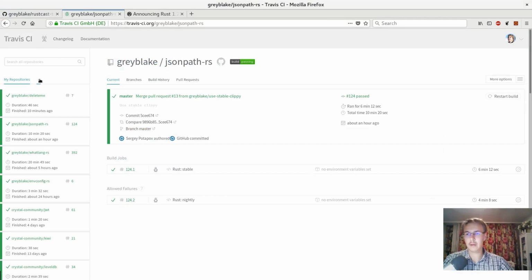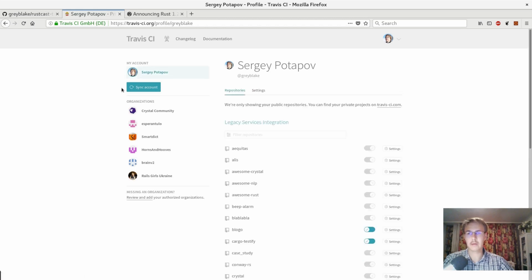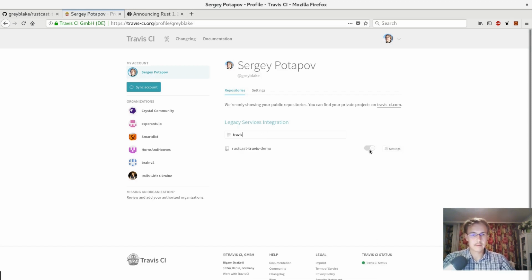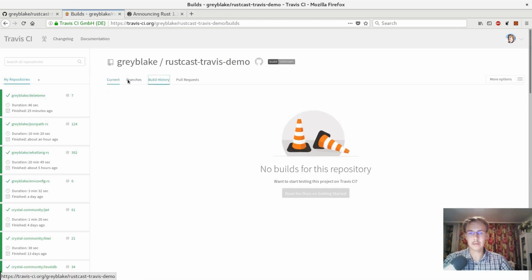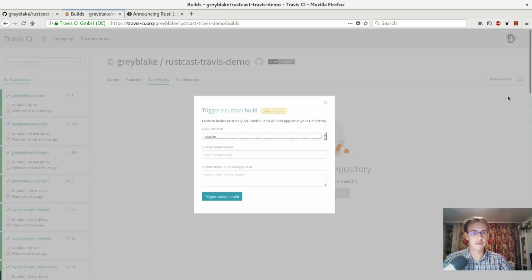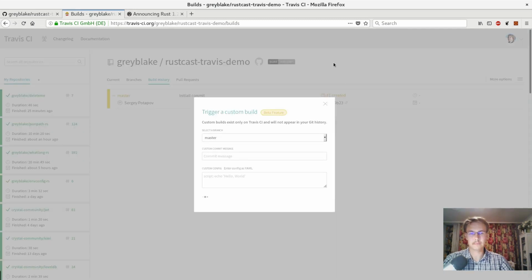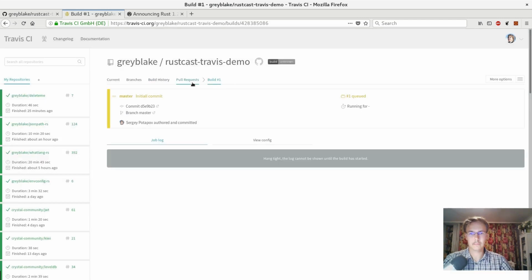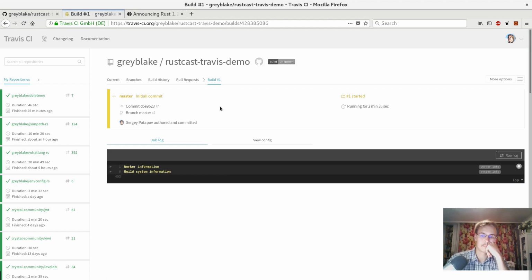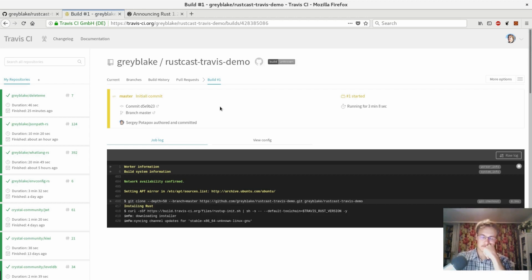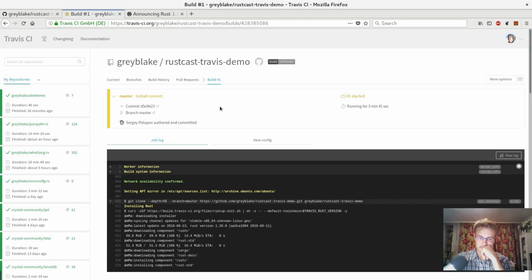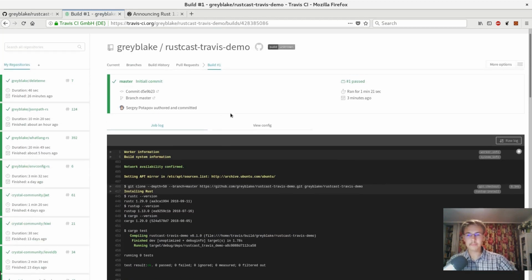Now I'm going to go to Travis CI and activate my new project. I press the sync button, so I need to sync all my repos. And I press this toggle to activate Travis for my new project. Now I have no builds yet. I'm gonna trigger one manually. So a new build started and it may take a while. Okay, it's green.